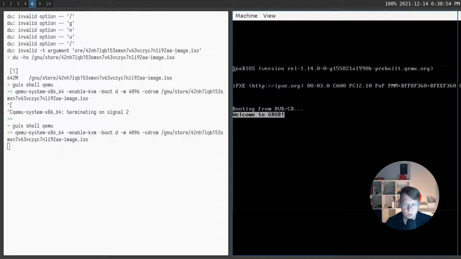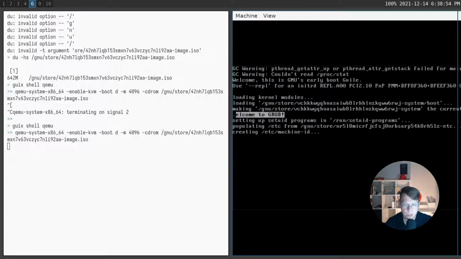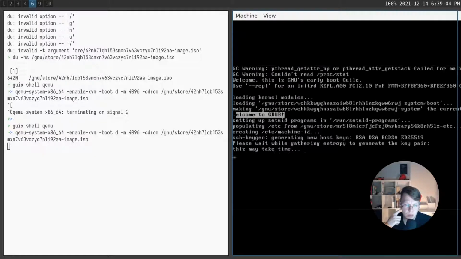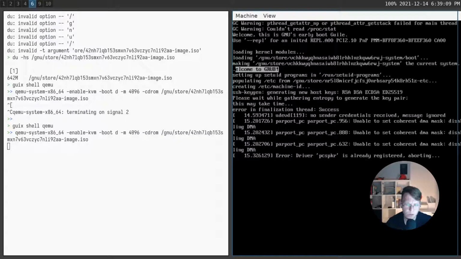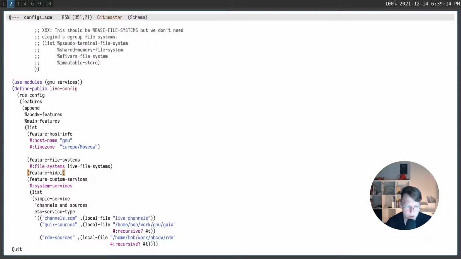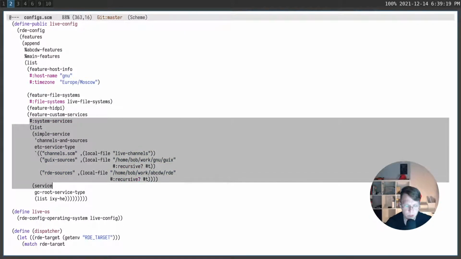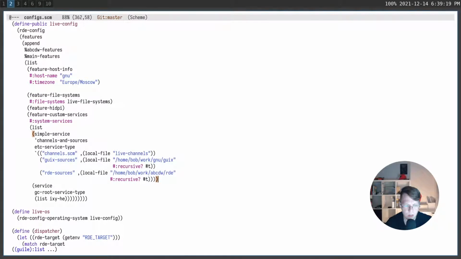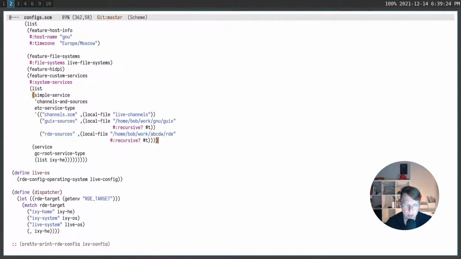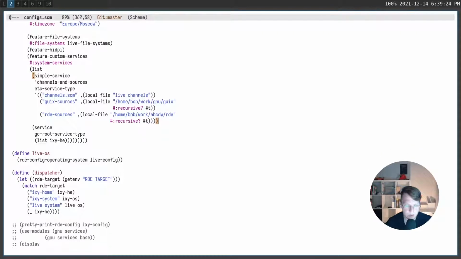And now when we boot this operating system, we will see that the font is quite small, and on our other image it will be much bigger, and we will be able to distinguish those two images just by the font size. Okay, custom services, I will explain what is defined here later, but for now let's just generate this custom image.